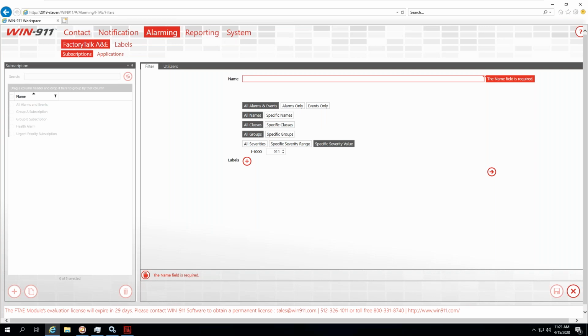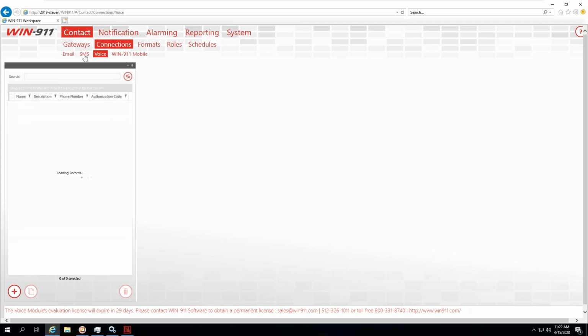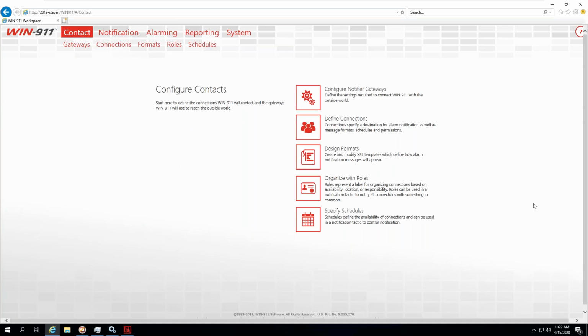How do you convert from a voice call to a text message? You can't convert a voice call to a text message. You'd have to set up a different notification method. You'd have to have a voice connection set up, and you'd have to have either SMS or email set up. So it's up to you which one you would want to do. But there's no easy conversion for that, if that's what you mean.